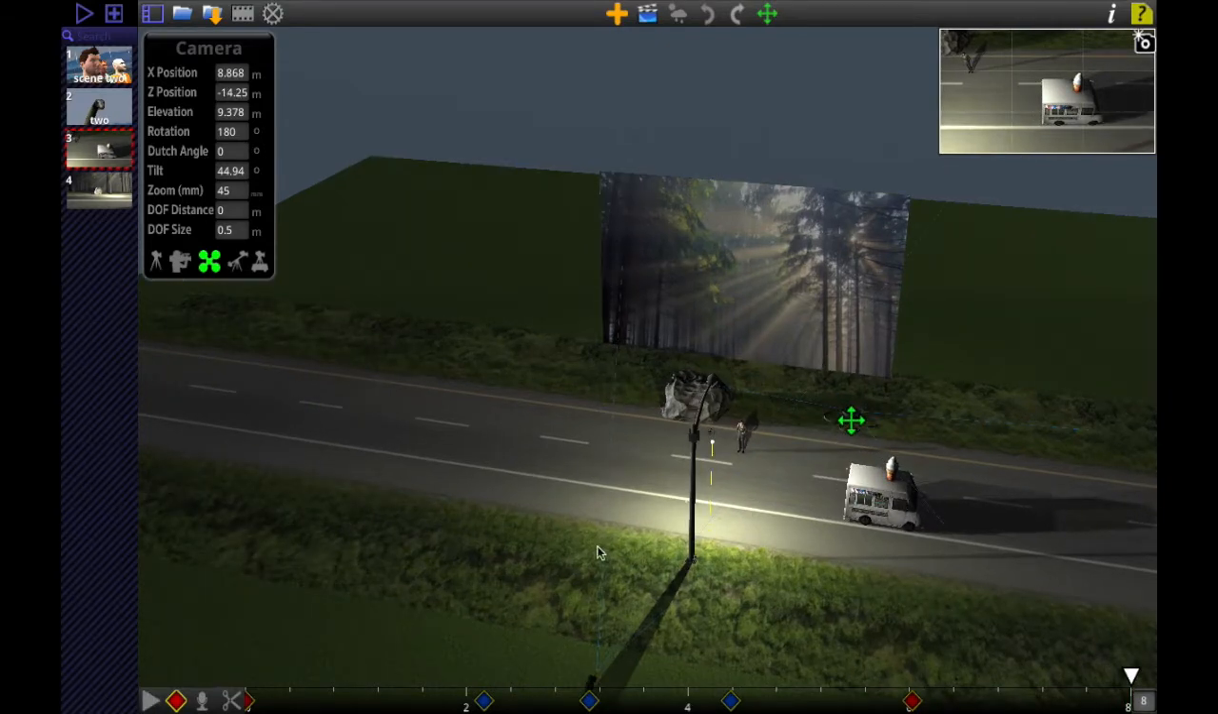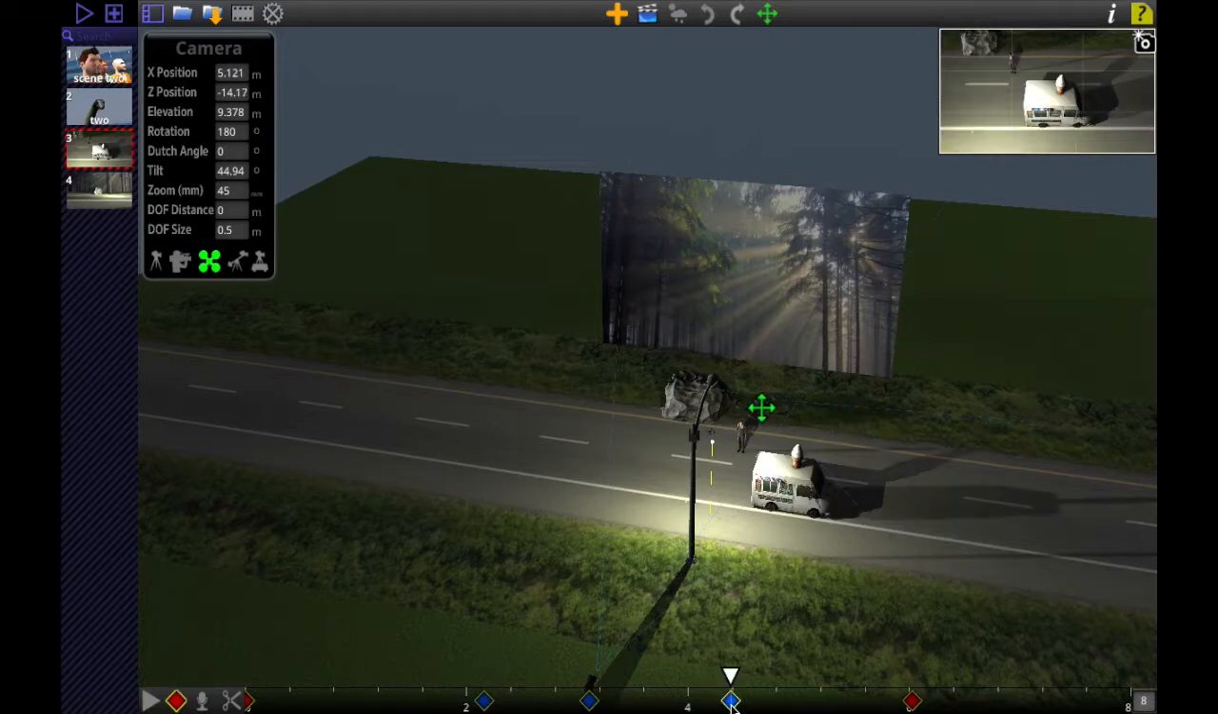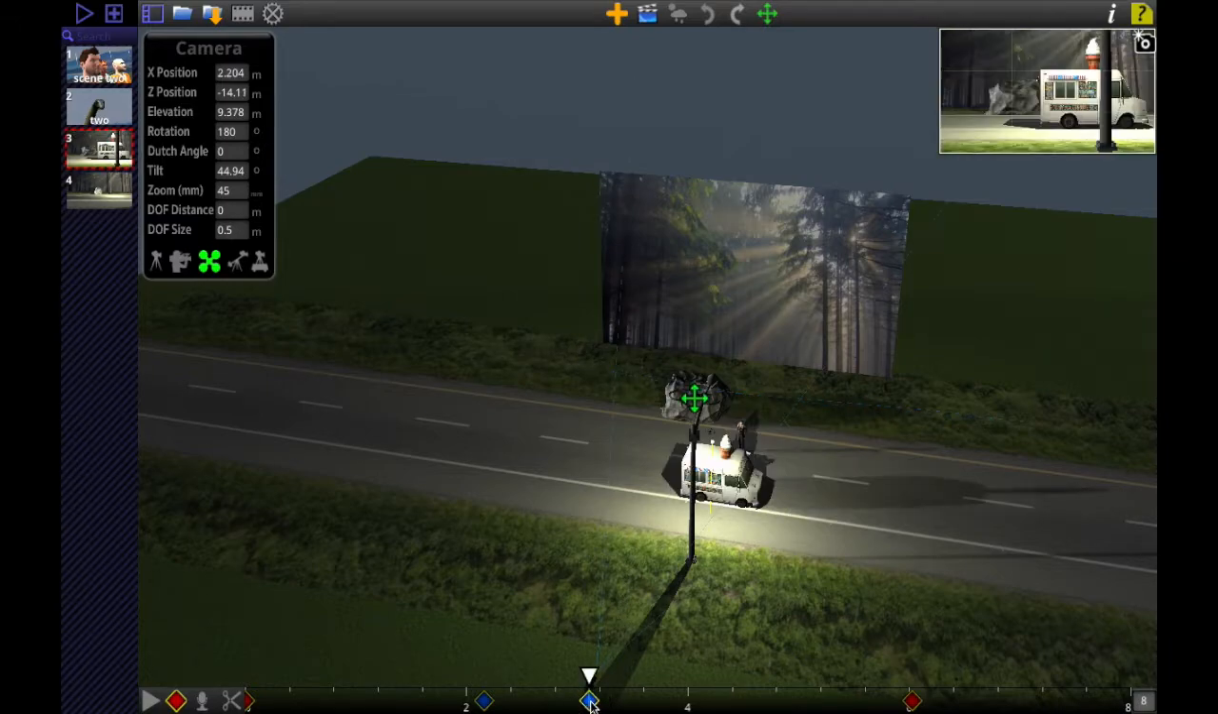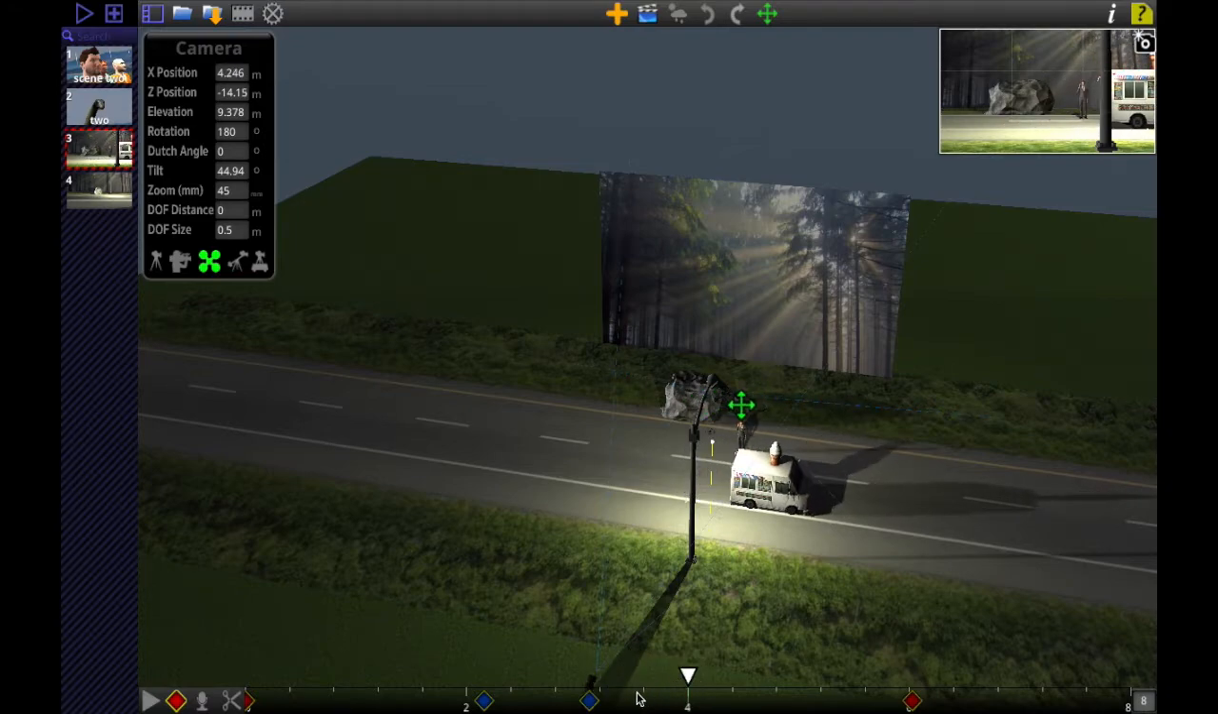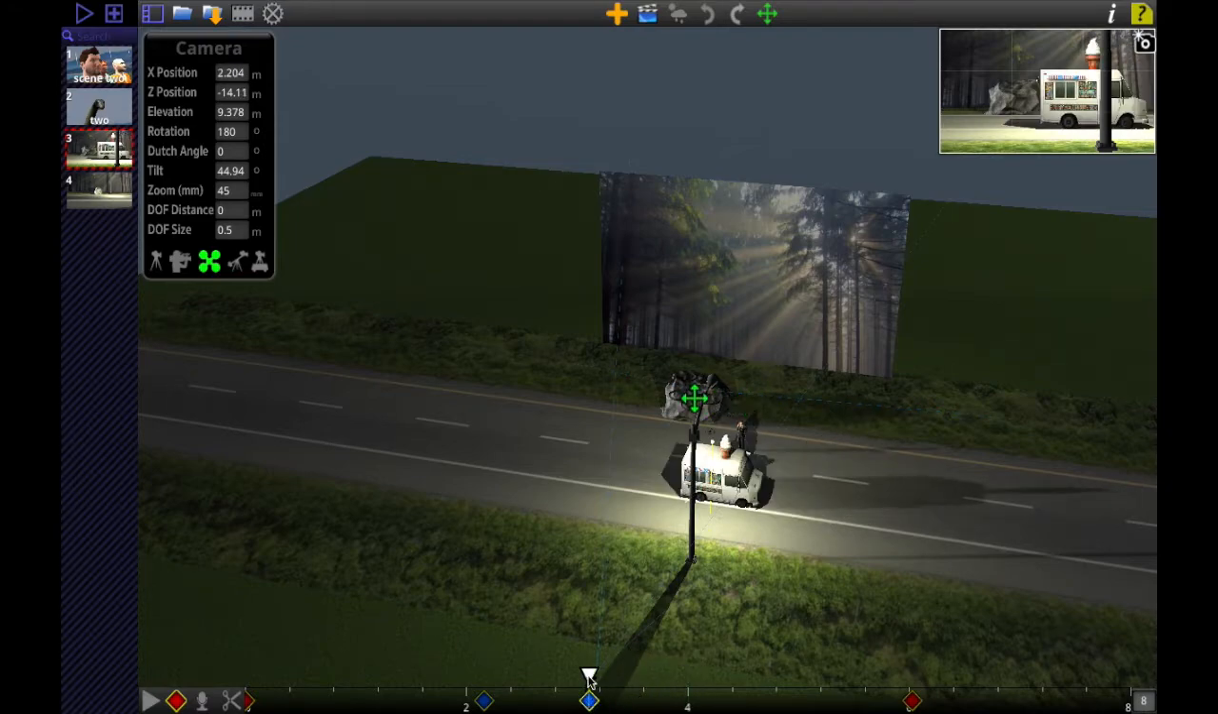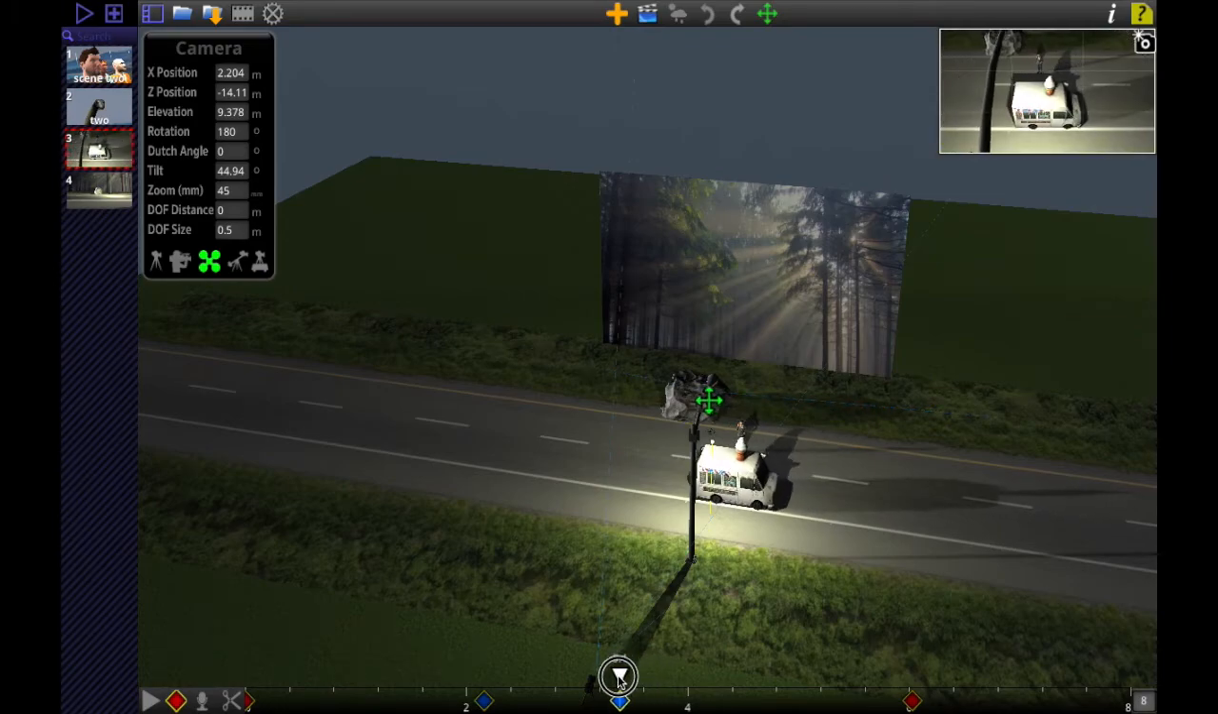If you want to delete a camera cut, click on it to select it and click again, and then hit the delete button. To deselect it, just click on the timeline. To move it, click on the camera cut and use the timeline cursor to move it back and forth.